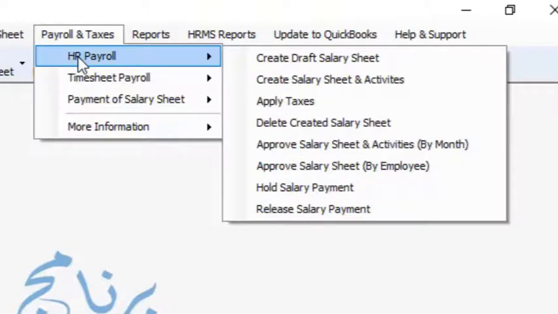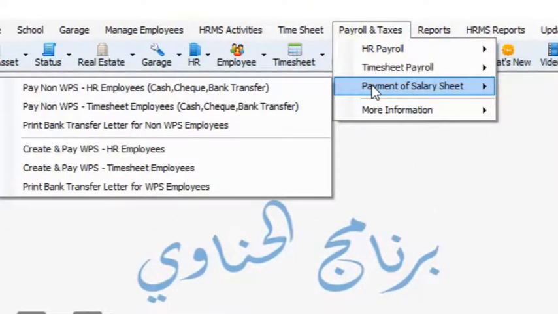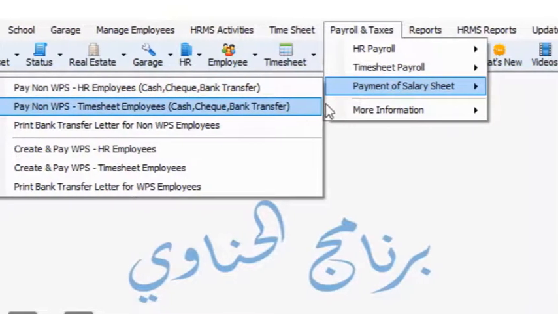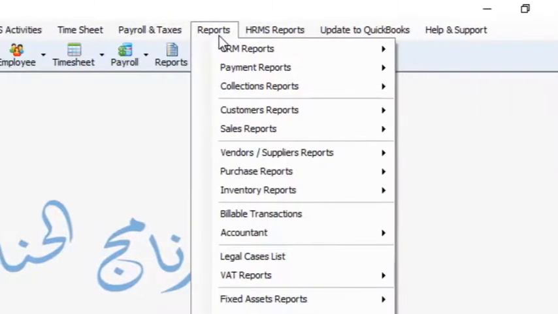Next, the payroll and taxes, regarding both the HR payroll, the timesheet payroll, and payment for both. It contains either WPS employees, the wage protection system, or non-WPS for both timesheet and HR employees, along with the different types of payment, cash, check, or bank transfer. And finally, we have more information here.